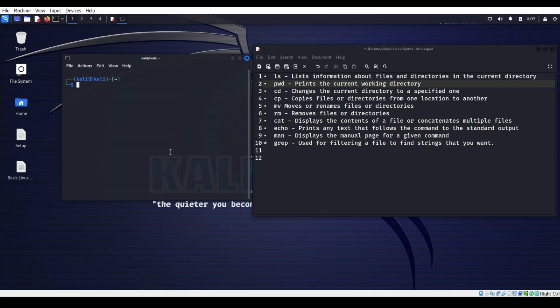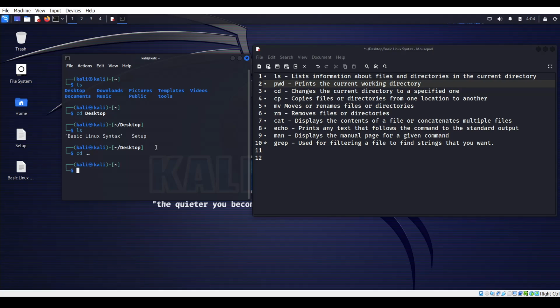So let's continue. Inside of our home directory, we see several folders. For example, Desktop, Downloads, Pictures, Templates, Videos. These folders are included by default. Just like on Windows, our Desktop directory holds all of the content on our desktop. Great.